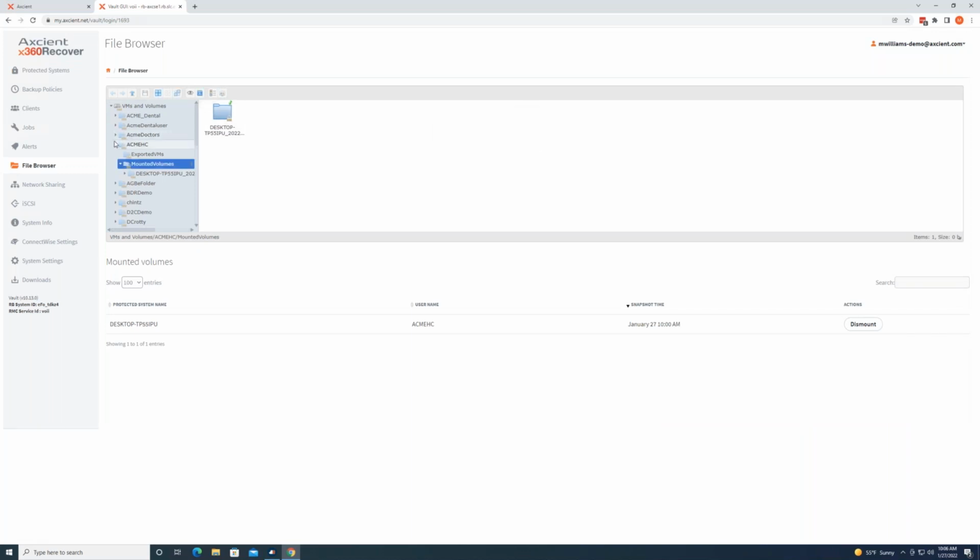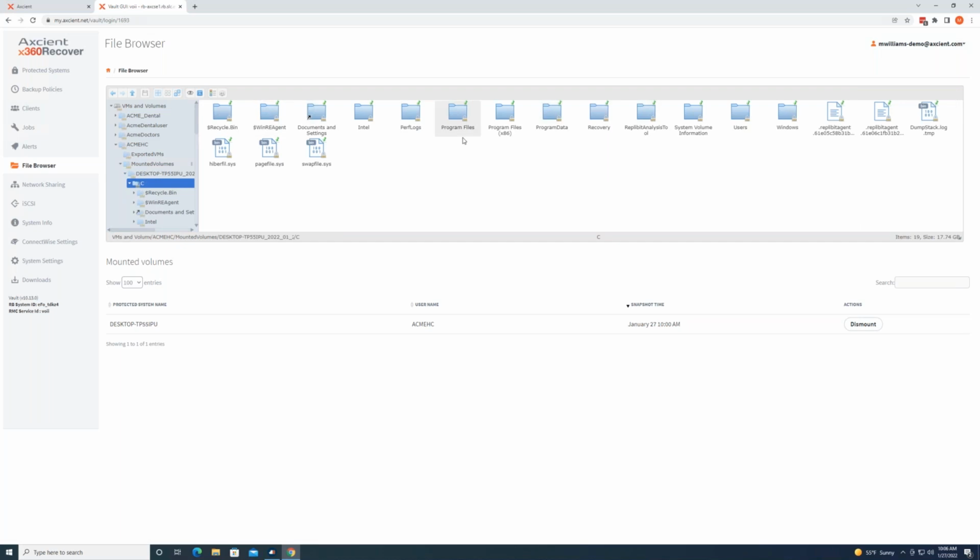Now, from this view, we're going to give you access to all the folders. Each client that you create within this UI is going to have its own folder. Within that folder, you're going to have exported VMs. So this is where you download your full image, your VHD or VMDK file. And also we have your mounted volumes folder. This is where you're going to access that volume for file and folder recovery.